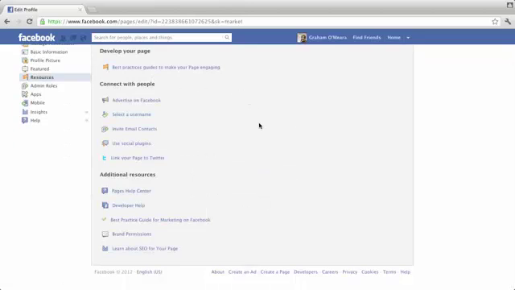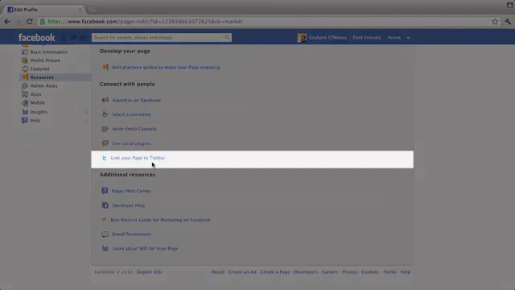A lot of this you can go through on your own time. One important one, link to your Twitter page. If you do have a Twitter page, you can click on this, insert your username, and that way every time you post something on Facebook, it also posts to Twitter. And that can be good if you're only posting 2 or 3 times and maybe you don't have the time to do both Facebook and Twitter and you're putting out the same type of information.